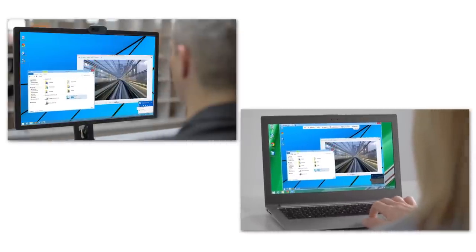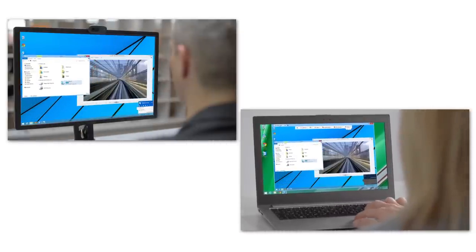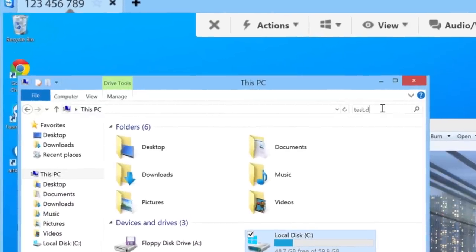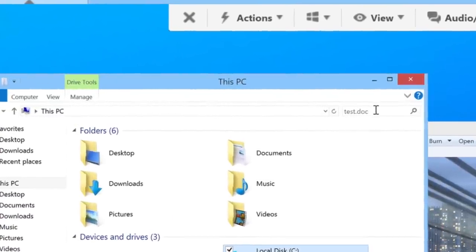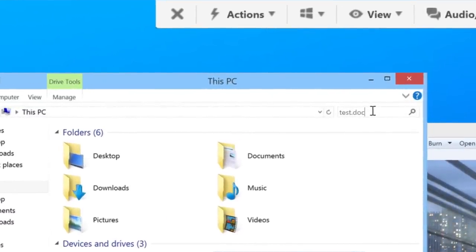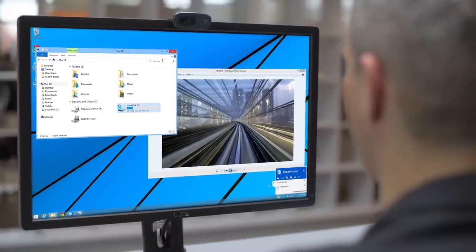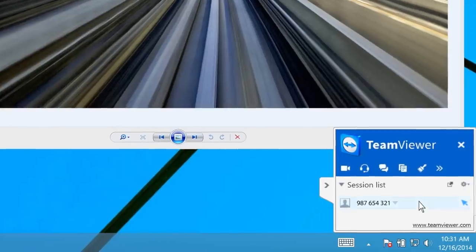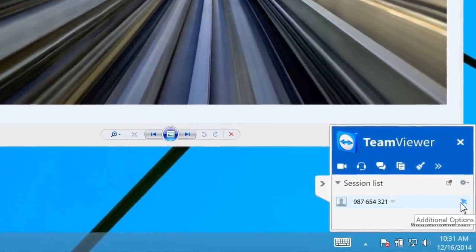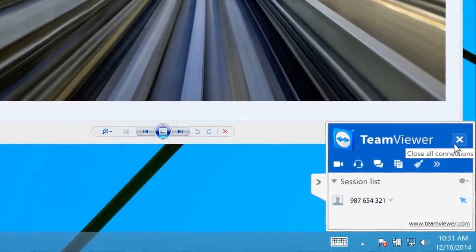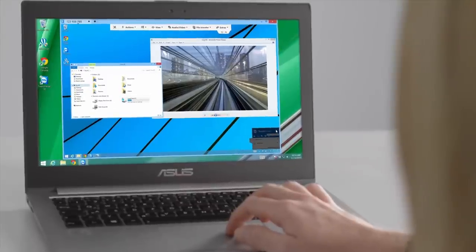In the session window, you'll see your partner's screen and be able to completely control the mouse and keyboard remotely. TeamViewer also works cross-platform. On your partner's side, they will always see the TeamViewer panel open while you are controlling their system. They can close the session at any time by clicking on the X. It's that simple.